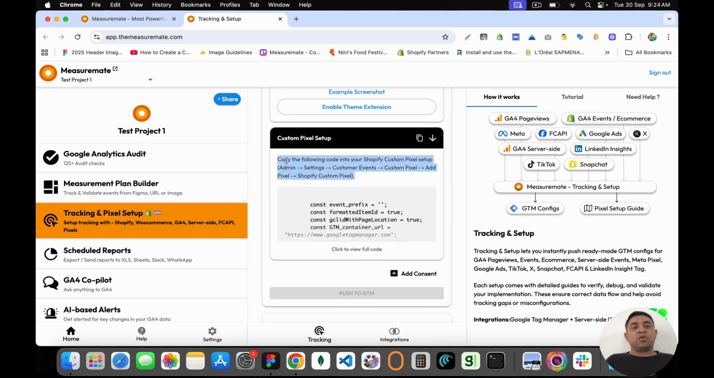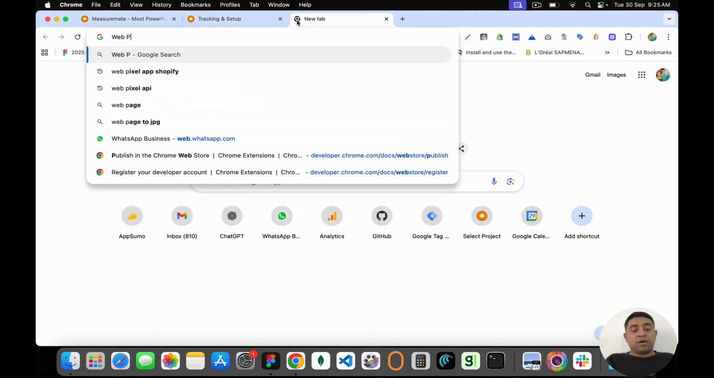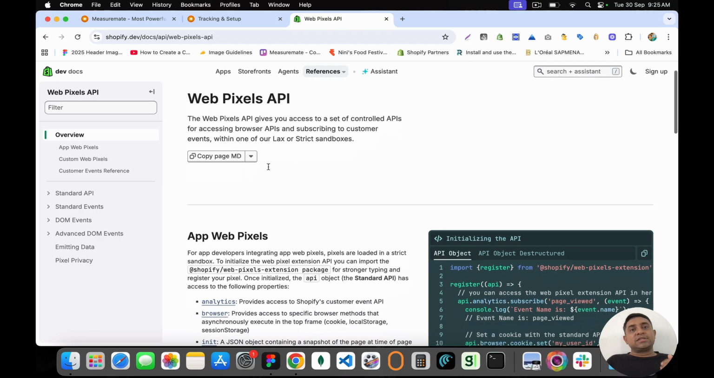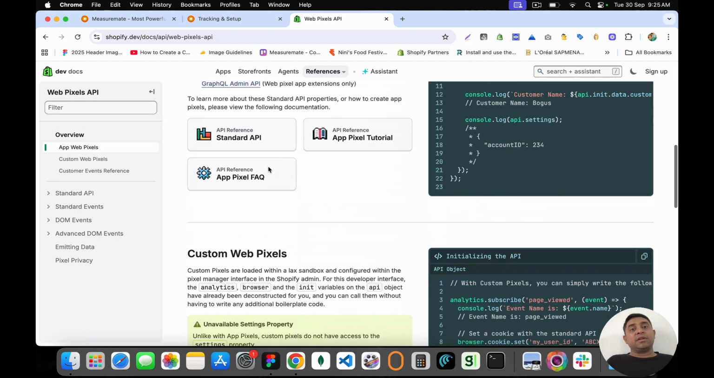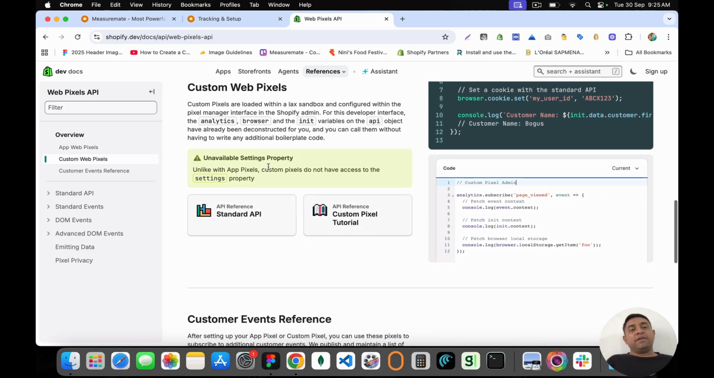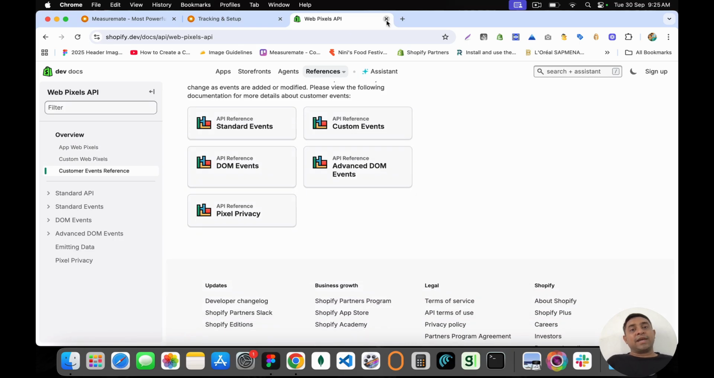Then there is a small custom pixel setup. This is the latest feature of Shopify APIs, which is called the Web Pixels API. If you are not aware of this, it's a new secure API that Shopify provides to track customer events on checkout pages, on the purchase page, or any sensitive pages where events are required to be tracked.